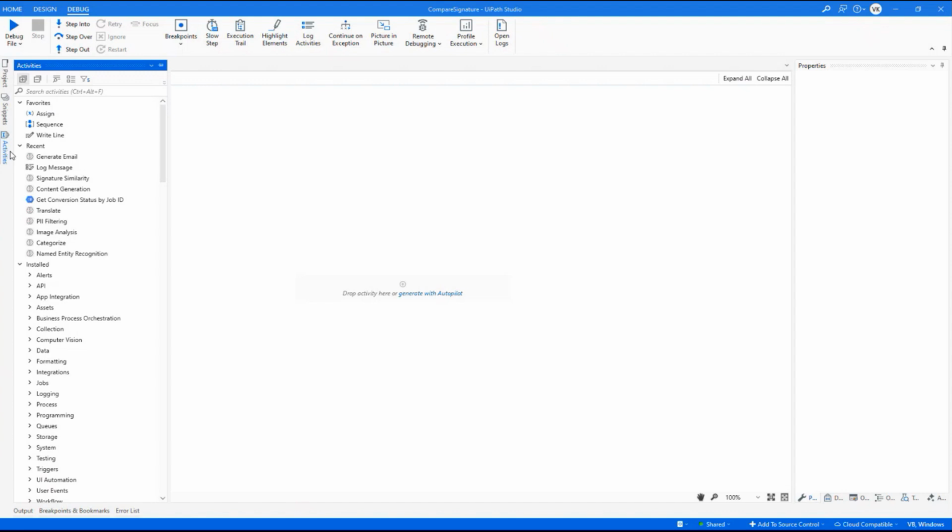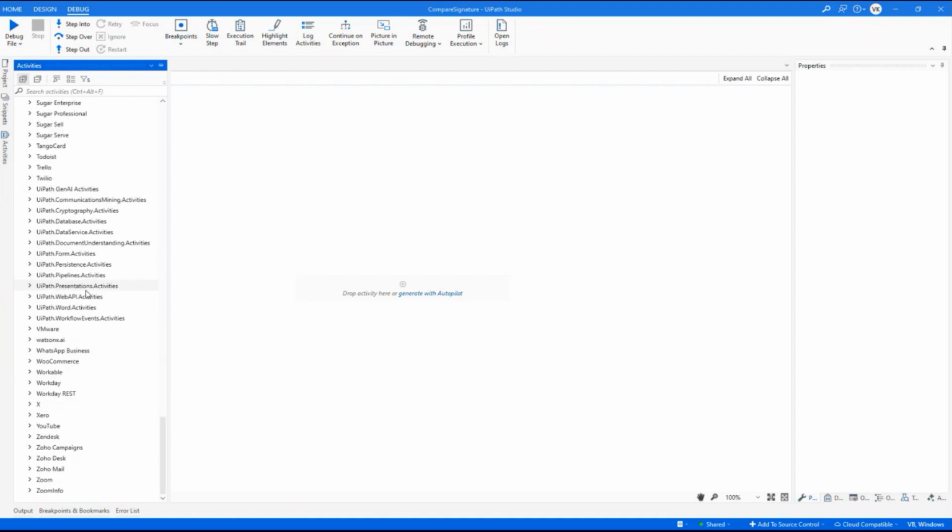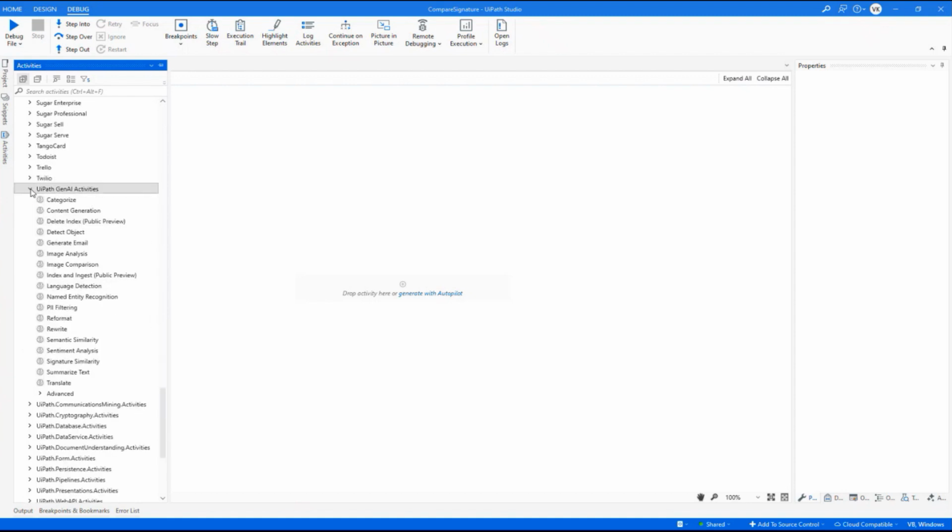After your project is loaded, to use UiPath GenAI activities, you simply need to navigate to the activities panel. If you drill down in the activities panel, you can see you have UiPath GenAI activities already enabled for your Studio. Out of those, you can see it has a multiple range of activities available, starting from categorize, content creation, generate email, and many more activities listed over here.